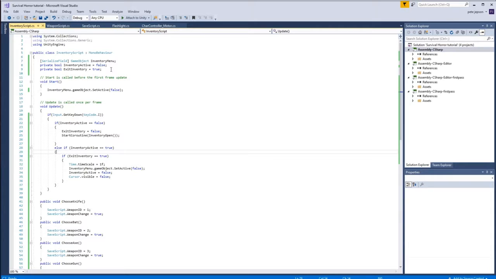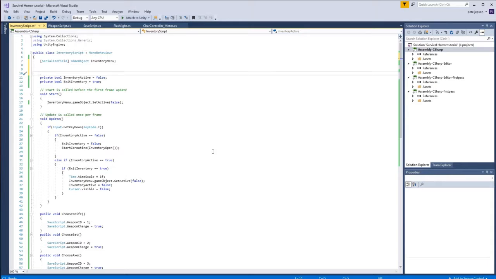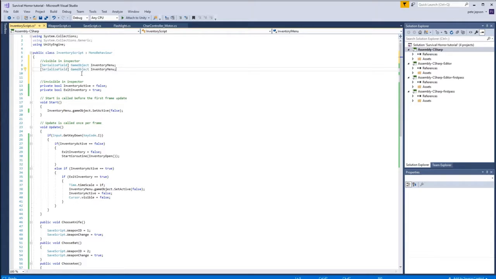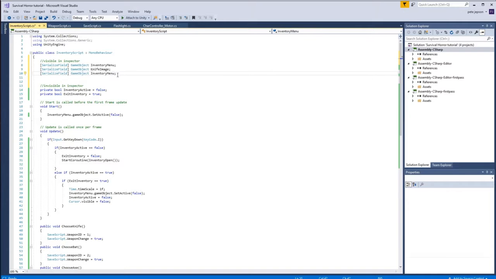What we're going to do at the top, I'll put a note, invisible in inspector. And then obviously at the top, visible in inspector. Keep everything nice and organized. They are going to be game objects, so I can just copy this first field and then paste. So this is actually going to be a game object. What it's going to be is knife image, and the next one is going to be knife button.